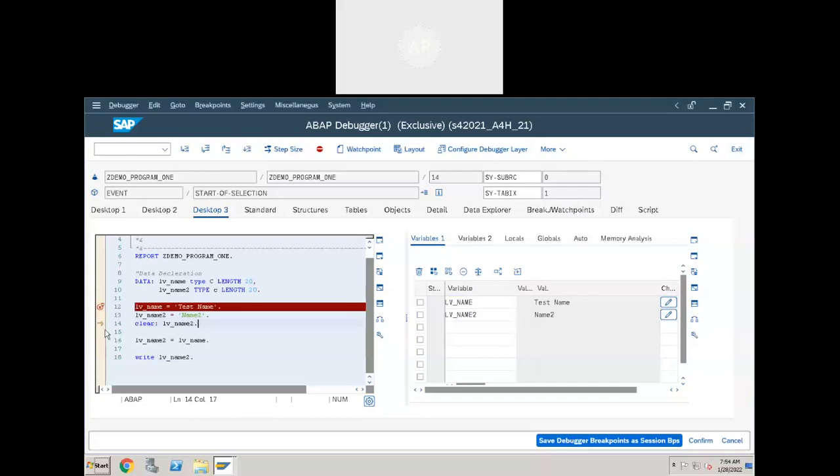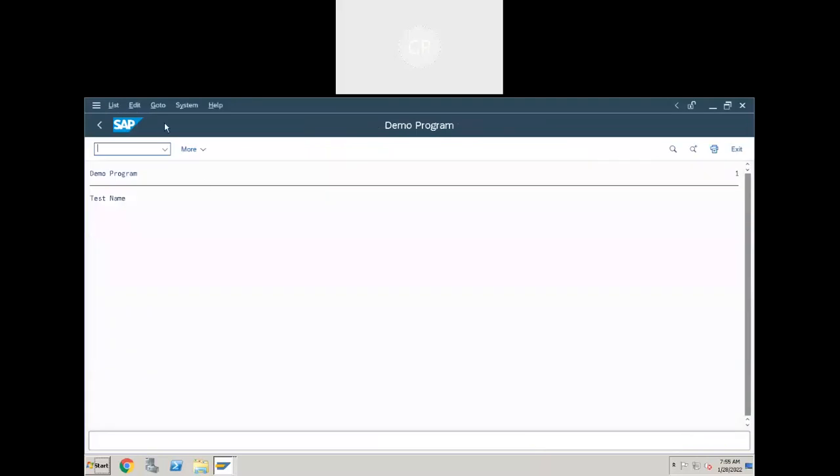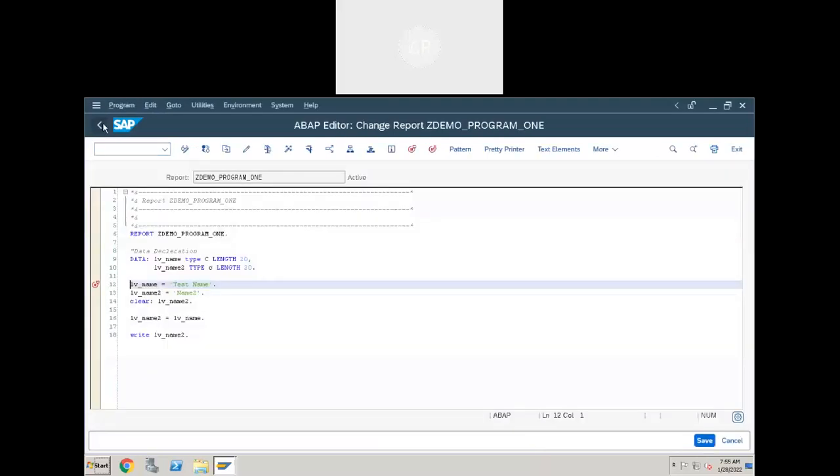Where is the controller now? In the clear statement. Click on F5. It cleared the LV_name 2 value. Now there is no value in LV_name 2. Now, sir, what we are doing here, we are copying LV_name value to LV_name 2. Now both are having the same values. Now I am displaying LV_name 2. Click on F8. Is it clear? Test name. Yes, sir.